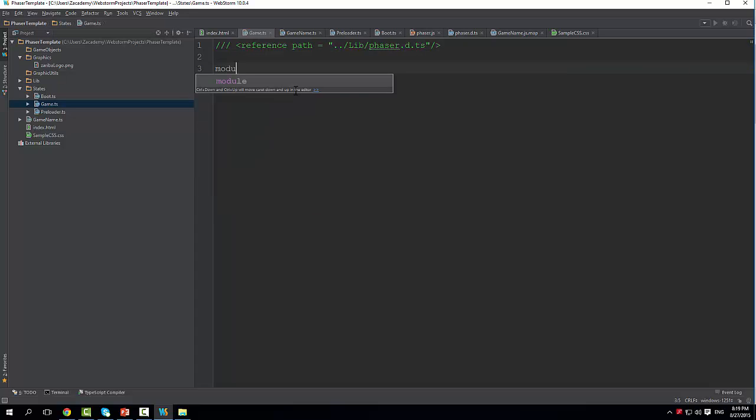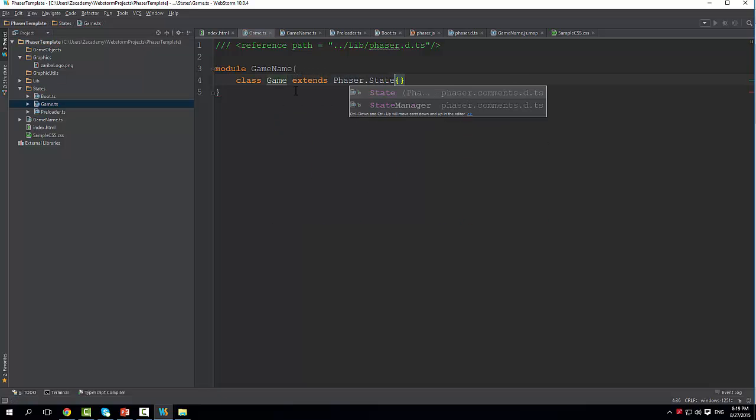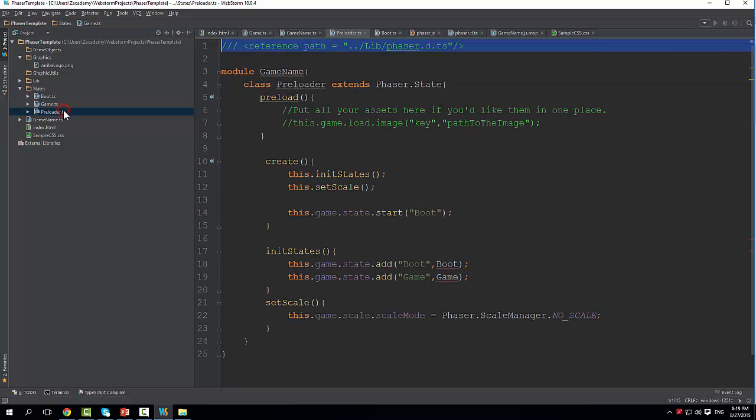So in here, I would like to say module, game name again, it's pretty much the same, and I want to say class game extends Phaser.State, and let's leave it like that. I think that should be fine and working.